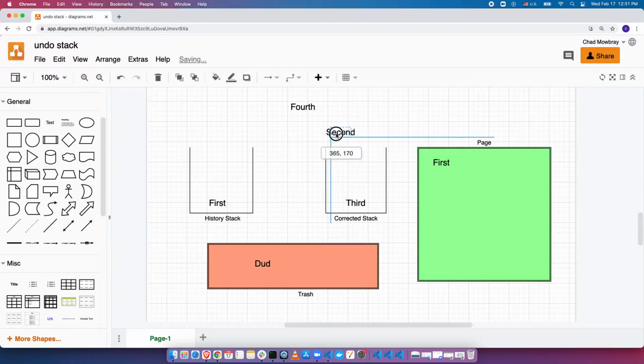We'll do the same thing again. Pop the second one off, put it on here, write to the file. And the third one, we'll do the same thing. Pop it off and add that to the file. And now our page is what we want it.